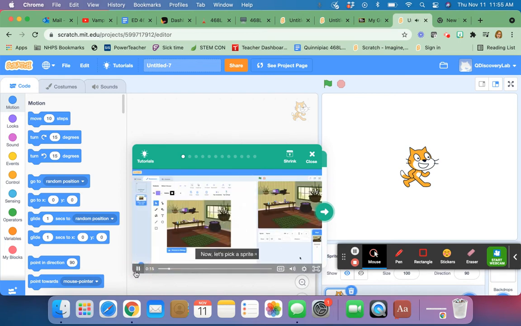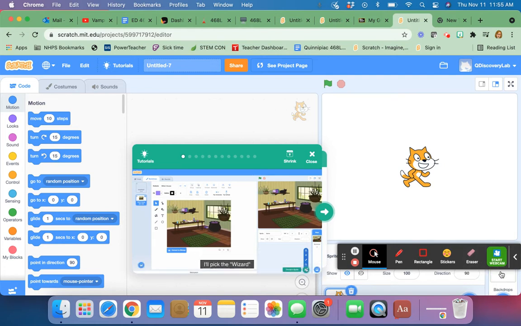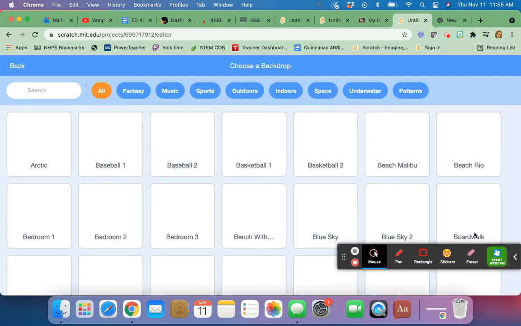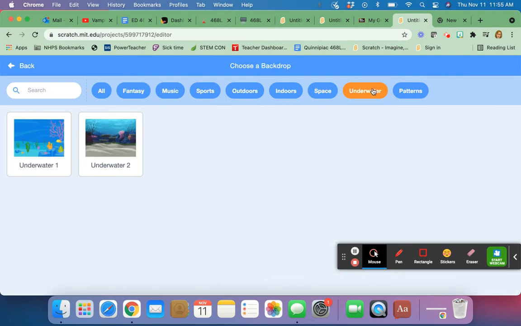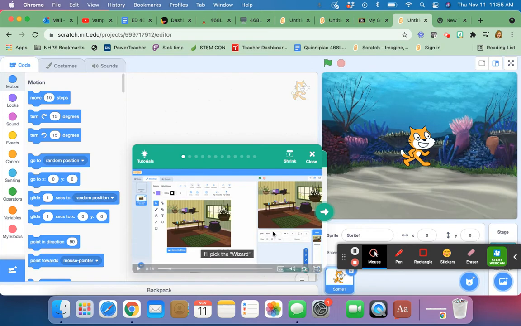Now let's pick a sprite. Look right at it and do exactly what it says. So it says, oh, we're going to add a backdrop. So you can see what they're doing. You can pause it. You can add a backdrop yourself. Let's say you're going to do underwater. You're going to tell a story underwater.